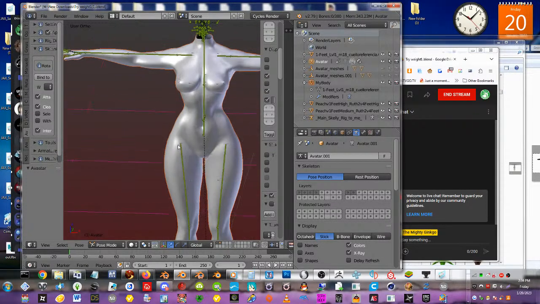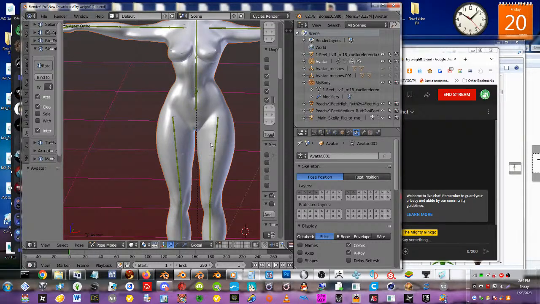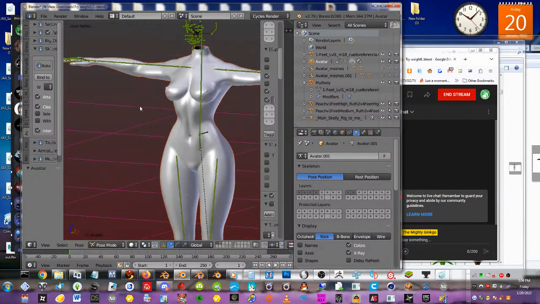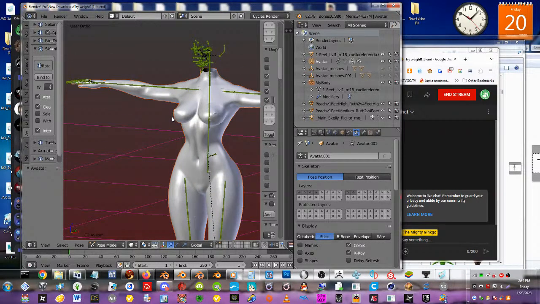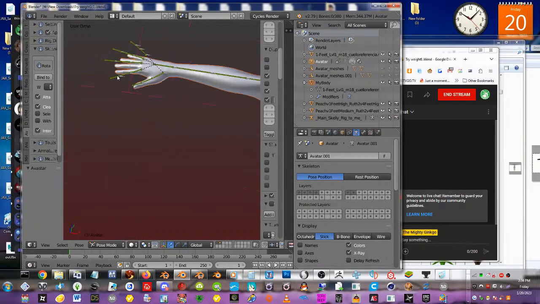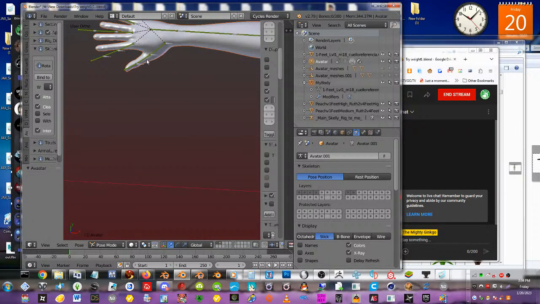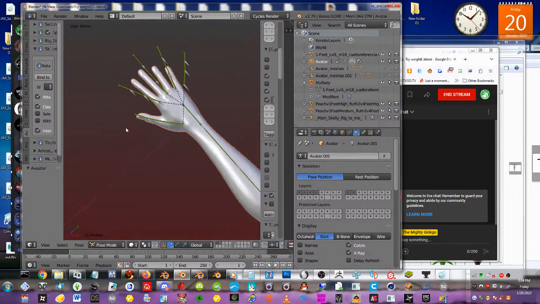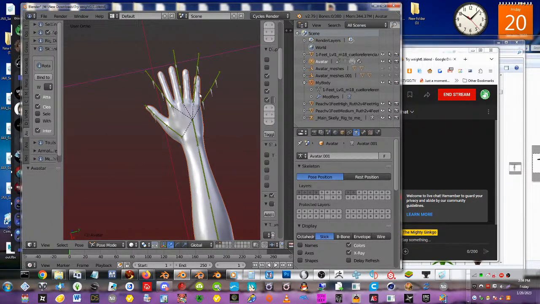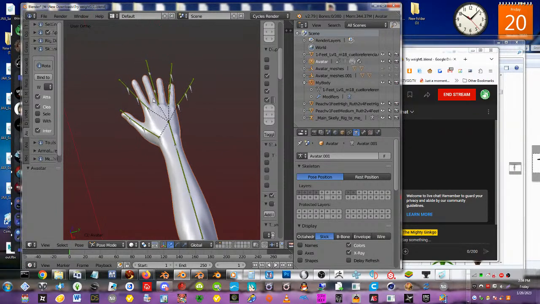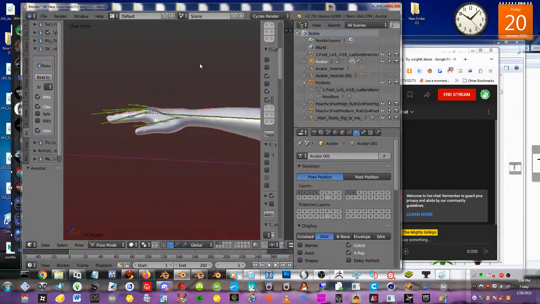Alright, so you can see where the problems are. Here's her body, there's her arms, and there's her hands. She has custom hands that aren't in the Second Life spread position. They're in the regular old relaxed position, and that's not good. So we need to first edit the skeleton so that we can make these hands go.